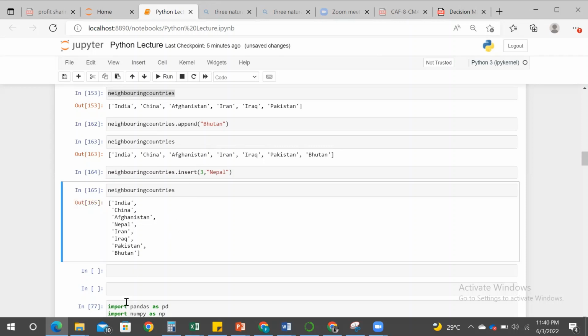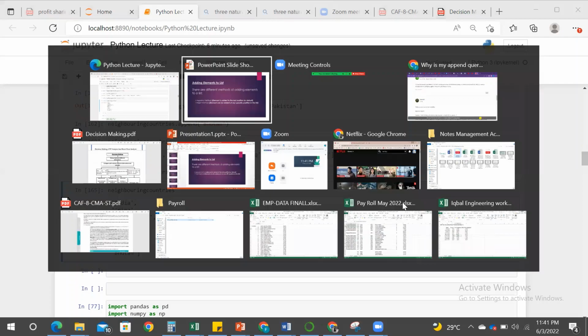So a new country was added at the desired position, let's say at the index 3 or 4th position. So this was the insert method we can use to add a new element in a list by its position or at a specific position. So we saw how we can add new elements in the list.